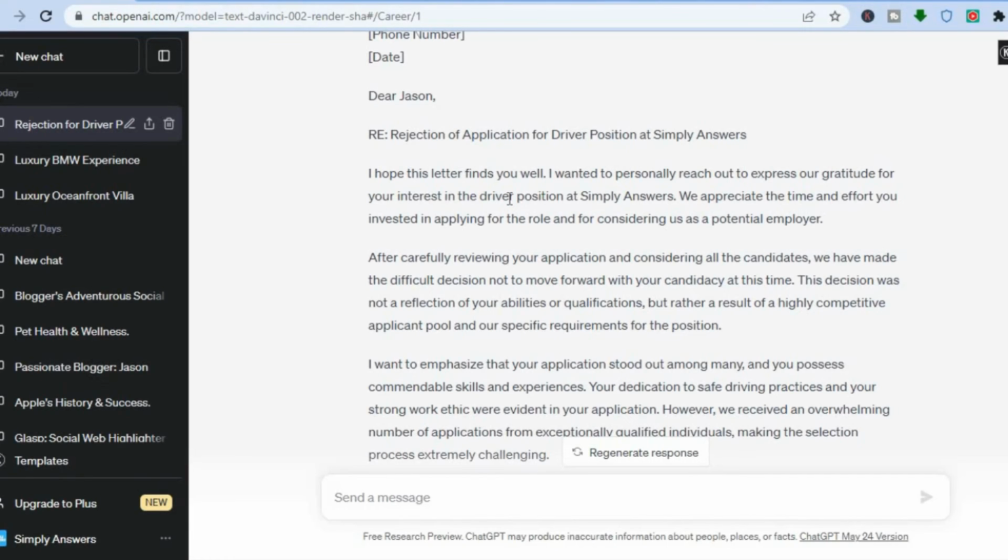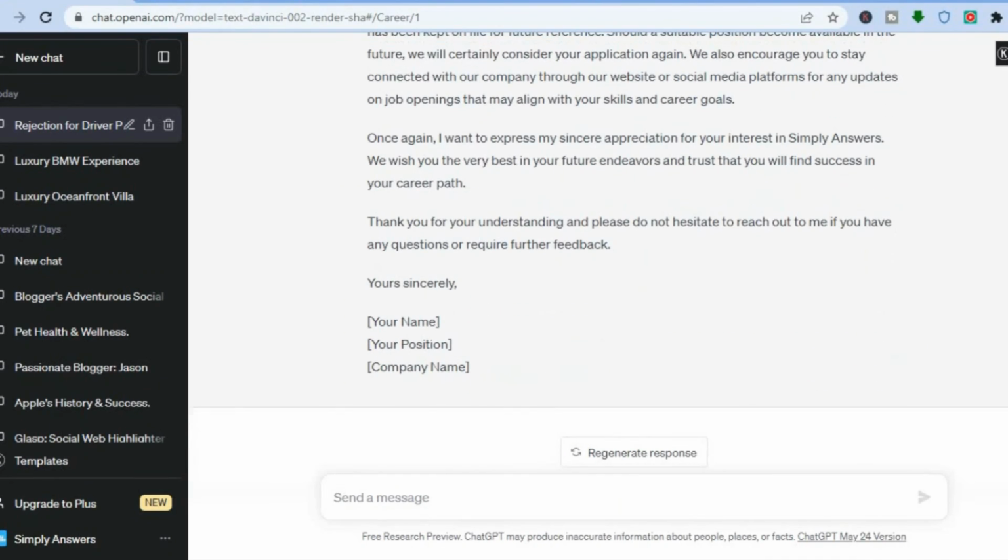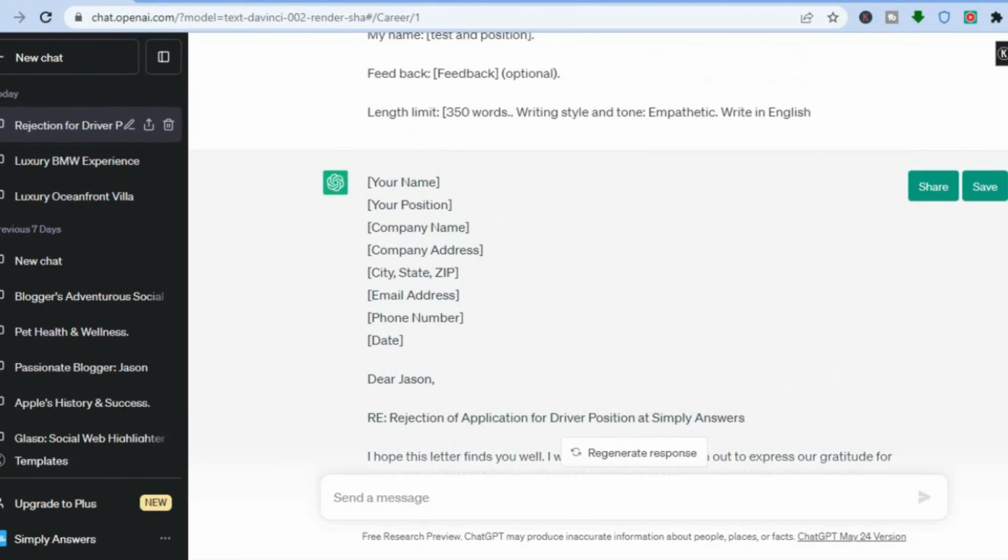I hope this letter finds you well. I wanted to personally reach out to express our gratitude for your interest in the driver position at. We appreciate the time and effort you invested in applying for the role and for considering us as a potential employer. And you can scroll down and you can read more. And if it is to your liking, all you'll need to do now is simply tap right in the top right hand corner right here to copy it, and then you could paste it into whichever email platform you are using, or you can paste it into Google Docs and do further editing.